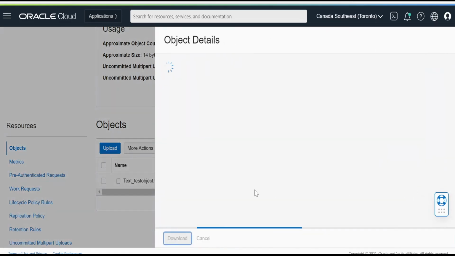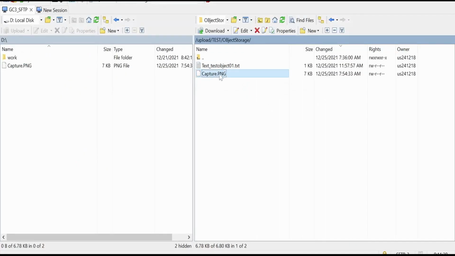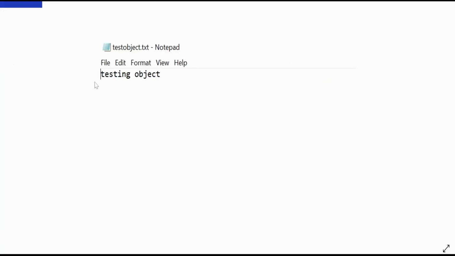Yeah, testing object. Let me verify the content from the cloud. Click on this and view object detail. Yeah, testing object. The next thing is we have to use put object, wherein we will put a PNG file, that is the capture.png file. If you want to know what the content is, I'm showing it over here. It is something like this. This is the image of the text_object.txt.